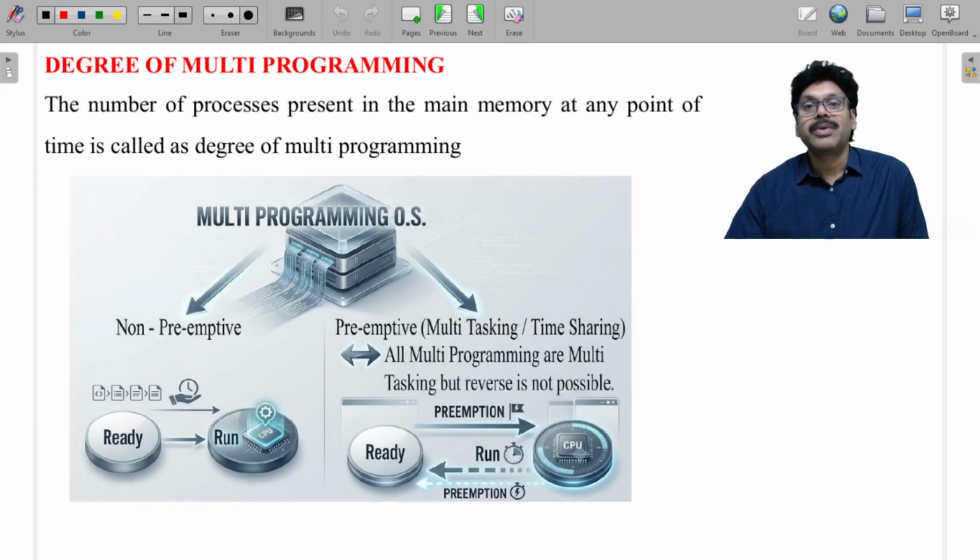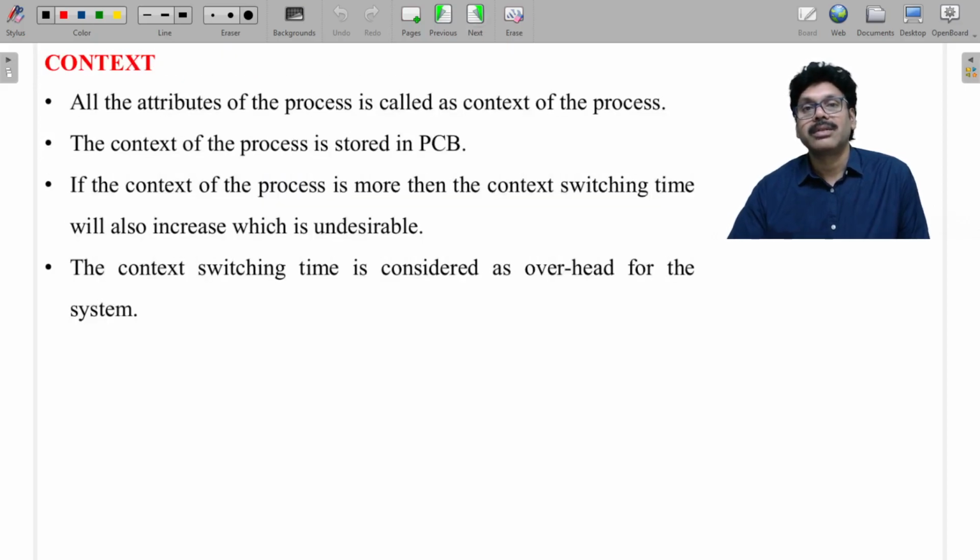The degree of multiprogramming is decided by the LTS only, because it keeps on creating jobs. That's why the degree of multiprogramming depends upon LTS. LTS takes care of a good combination of CPU time and IO time. So what is the context? Context is the current PCB. Whether a process is in a run state, ready state, IO state or terminated state, that is the meaning of context.